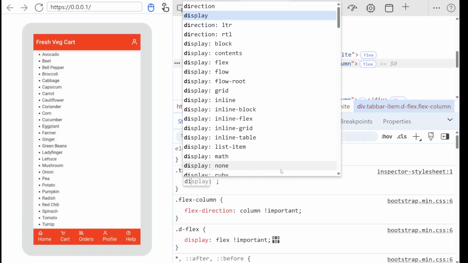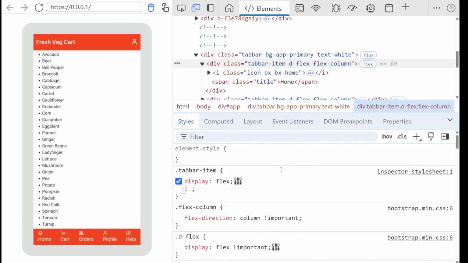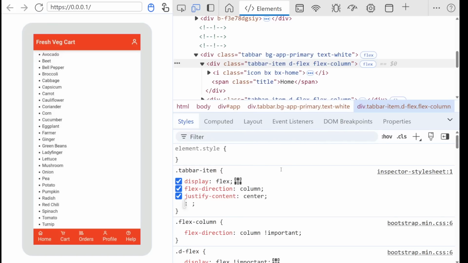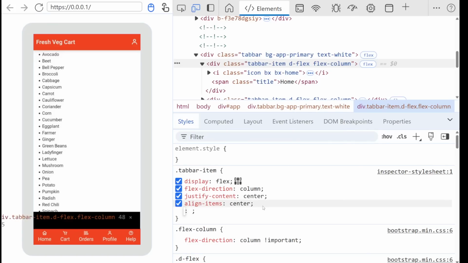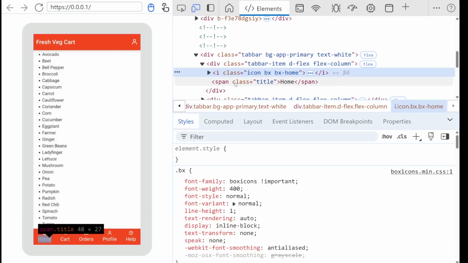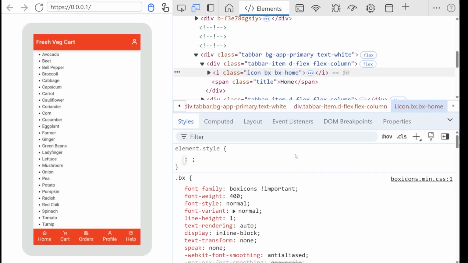For this also, we'll say display flex. Okay, flex direction will be column. Then we'll have justify content center and align item center. So you see, these are now center aligned on tab bar item. After that, we can have some spacing for these two things if we want to.